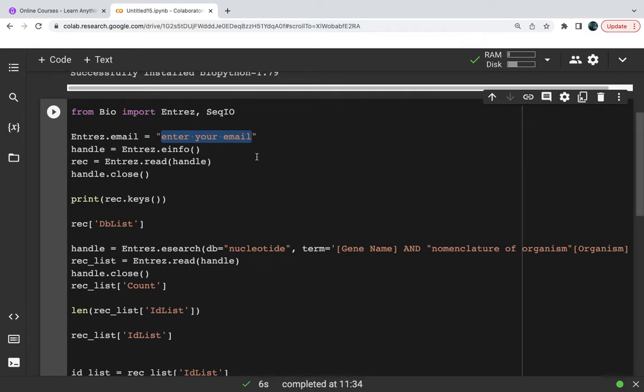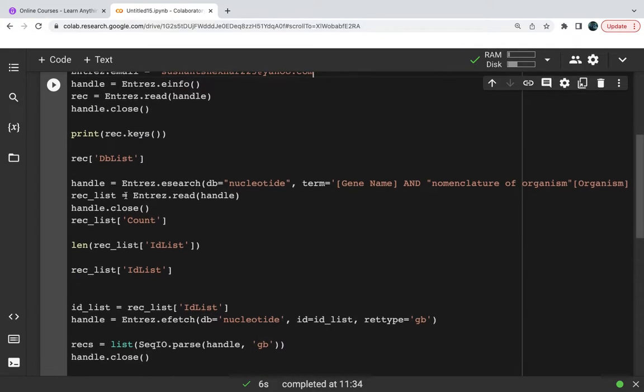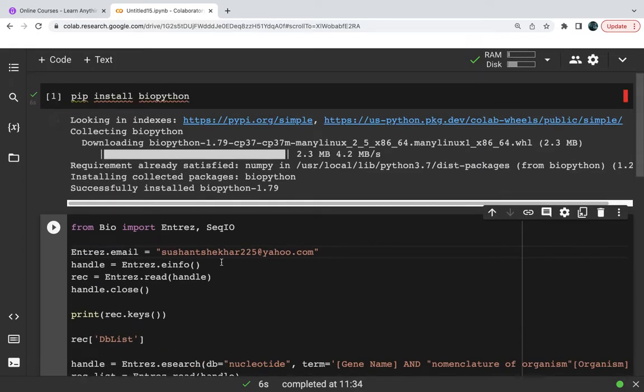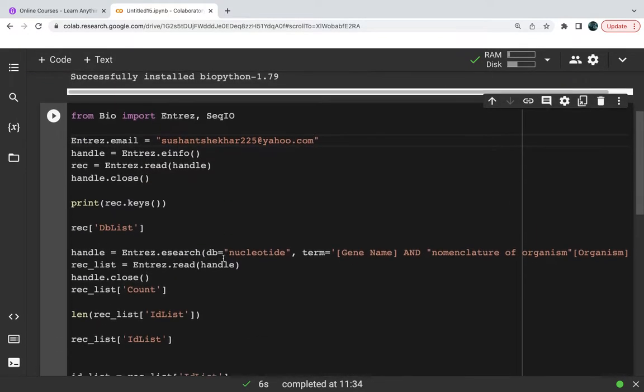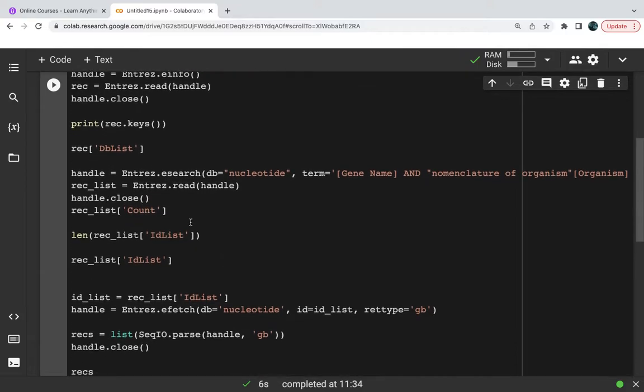Here I'm going to write down my email. You will have to write down your own email. After that, this code will go like that.